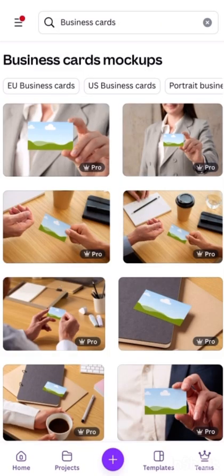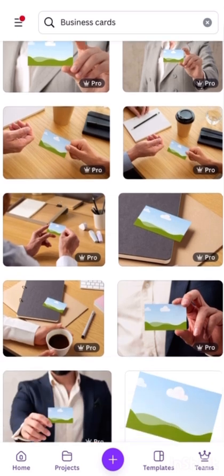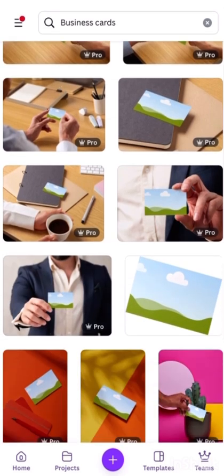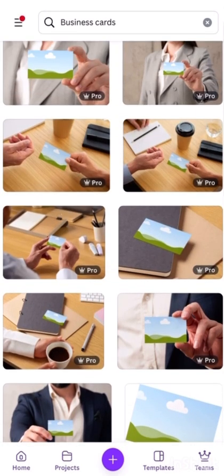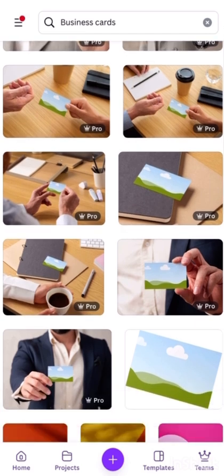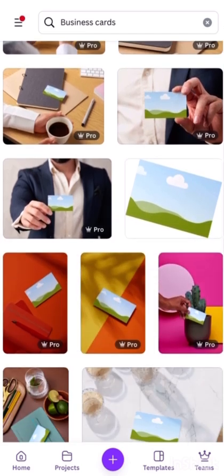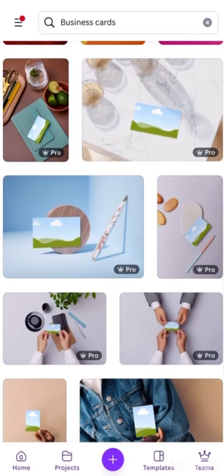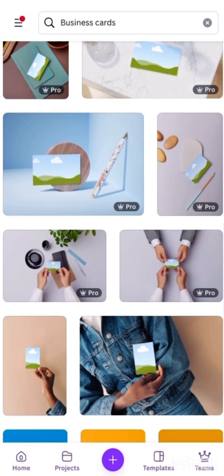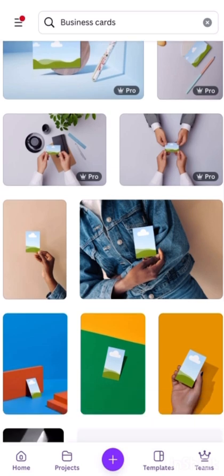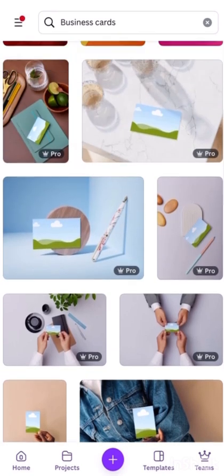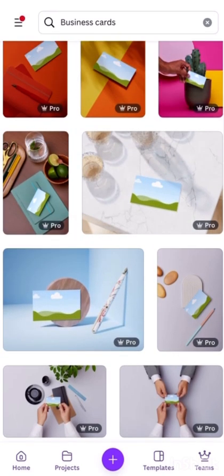Just business cards. So you're going to see that we have a number of business card mockups here, and I think most of them here are only accessible if you have a pro version, which is one of the reasons why I will still encourage you to find a way to upgrade your Canva version to a pro version.